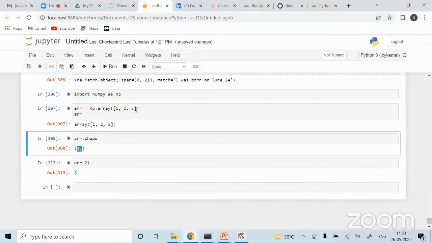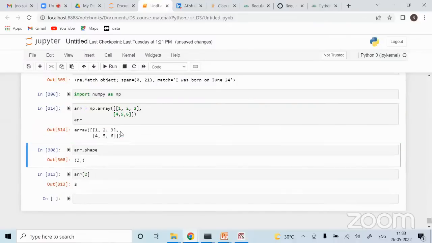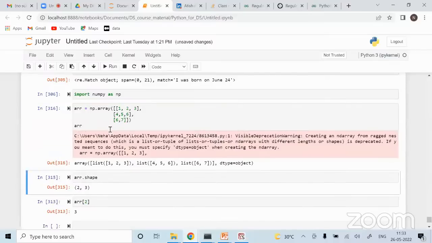So let's say if I want to create a two dimension array, I will simply have to put two brackets in this, right? And then this is one list, then another list could be 4, 5, 6. You see, like that. So if I see now, the shape of the array is 2 cross 3. So there are 2 rows and 3 columns, right? Let's see if I can give even bigger than this, but this time let me give this 6 comma 7. Let's see if this takes it or not.